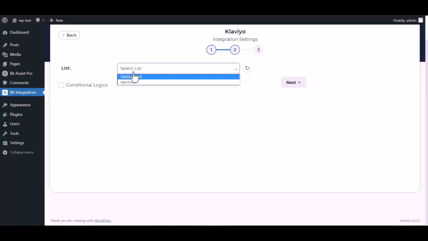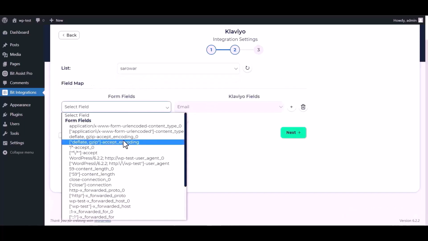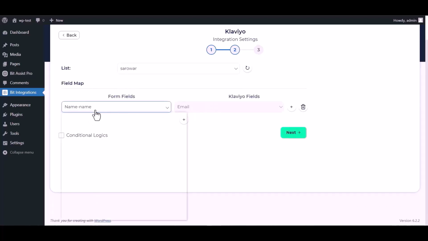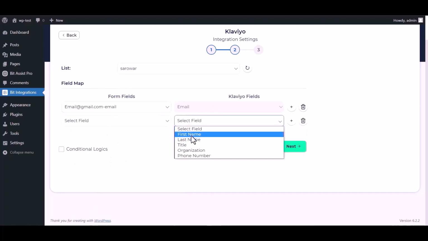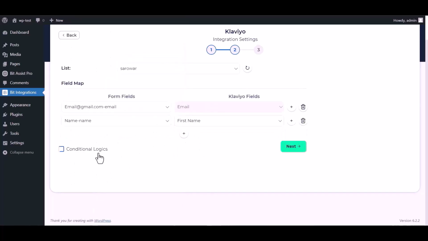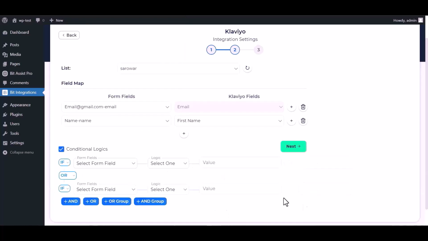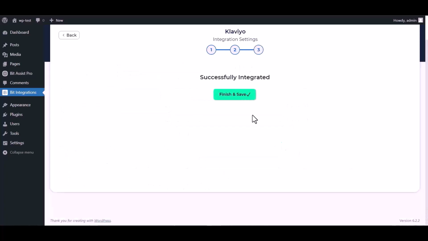Select a list. Map the respective fields. Here are advanced features in conditional logic. If you want, you can use it for your own requirements. Click on Next, finish and save it.